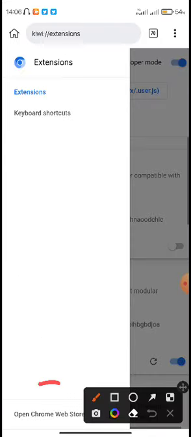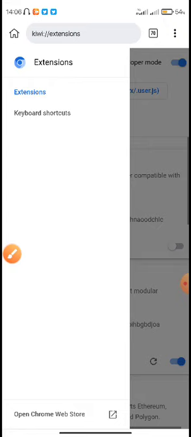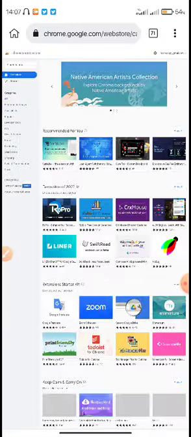You can see this place is showing Open Chrome Web Store. Chrome Web Store is just like Play Store, but this one is used for downloading extensions of applications that you can find in Play Store. But this time it will be on this Kiwi browser. You'll be able to use them. They are extensions, so you have to make use of Kiwi browser. You cannot make use of Google Chrome app. They won't work there. So the web store is loading.